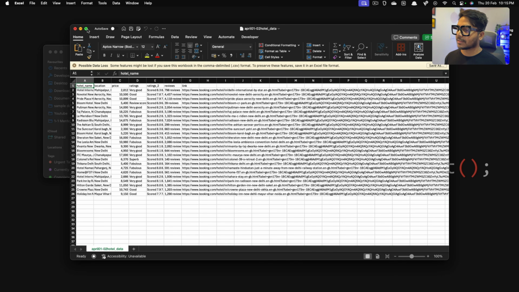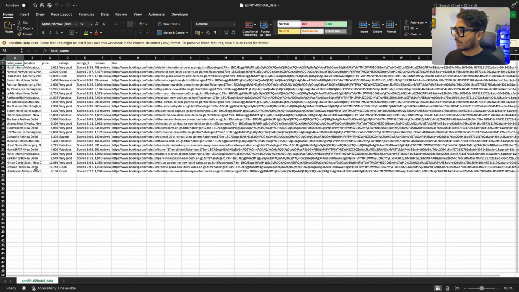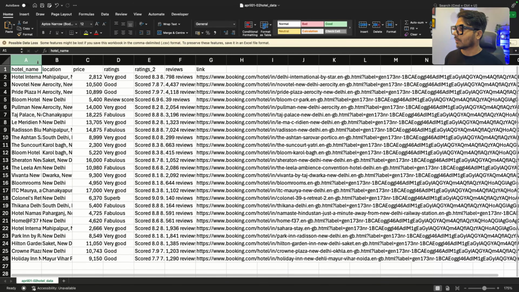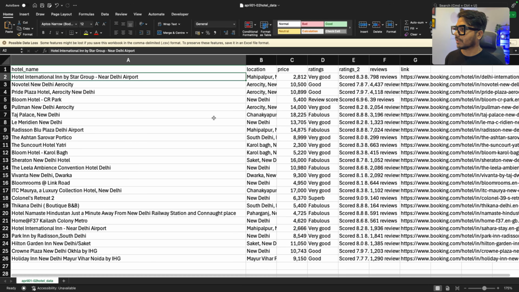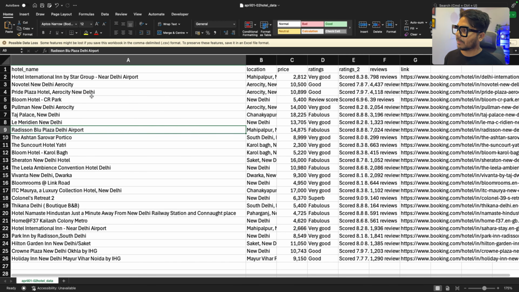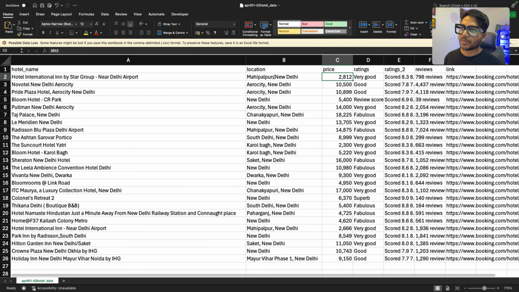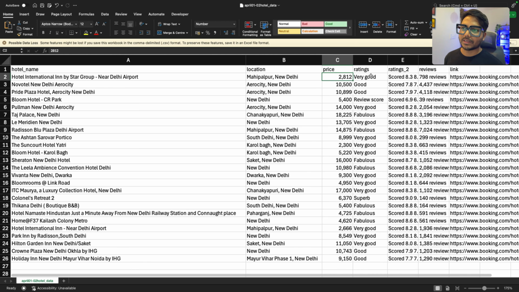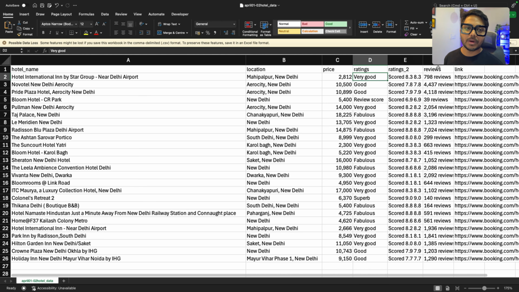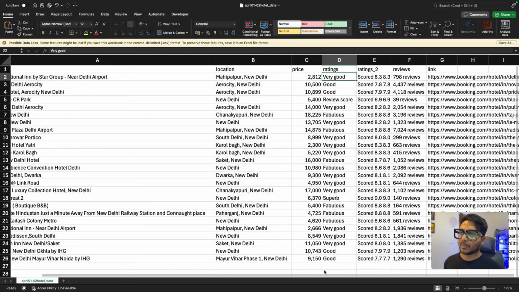This has scraped the information of 26 hotels from the website, and we have the hotel names here, including Taj hotels and other hotels available in Delhi. We have the locations, where the hotel is located. We have the price, and we have the ratings as well: the overall rating, and one more rating which is kind of a score. We have the number of reviews, and then we have this link.